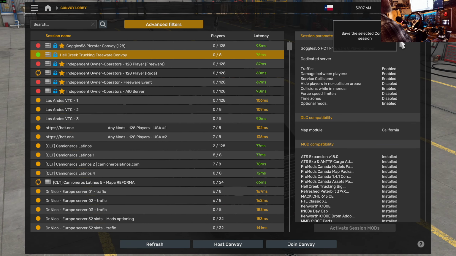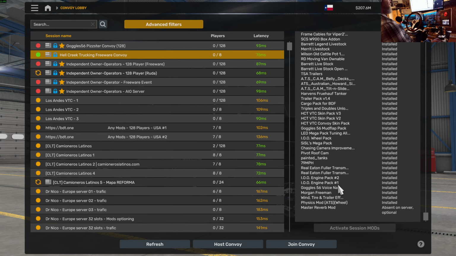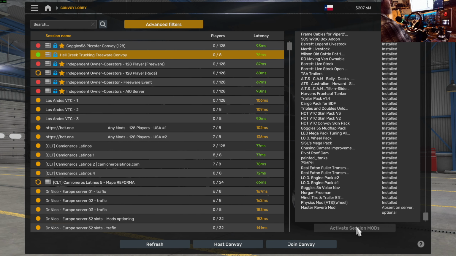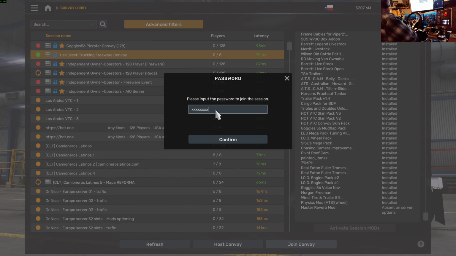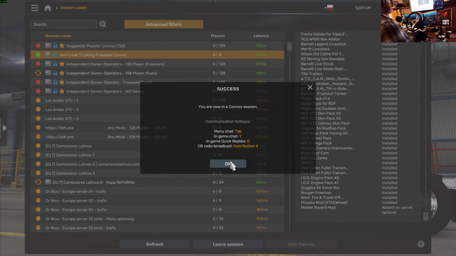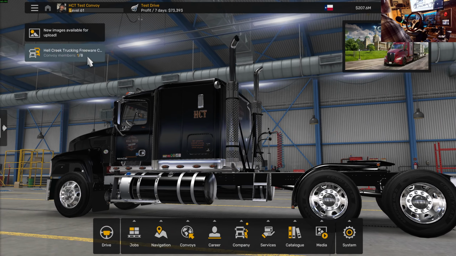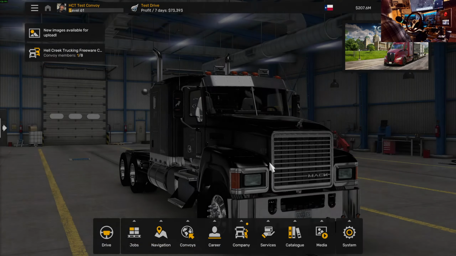And I have it favorited, so do that. All I got to do is log in. Everything's installed and good to go. And when it's optional, you don't have a mod mismatch. You don't have to do activate session mods or anything. You just join the Convoy. You would go HCT VTC 56. We're in Convoy. So pretty simple.